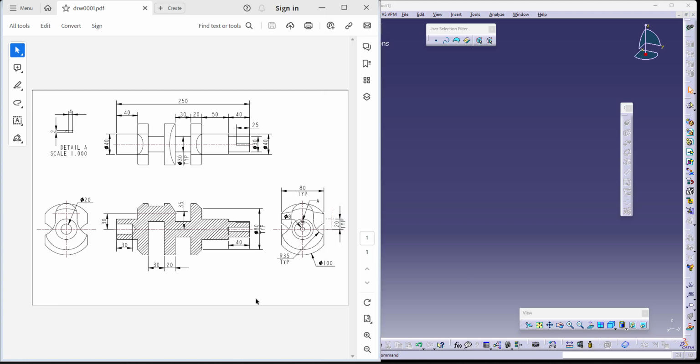Today, in this session, we'll be learning how to make a crankshaft. This is not a complete drawing of a crankshaft, this is just a small example. A crankshaft drawing has more precise details.